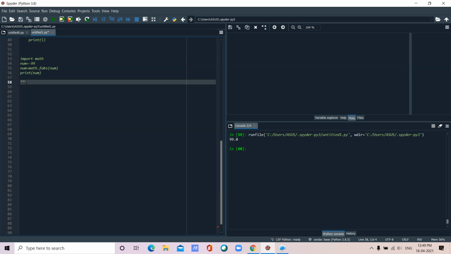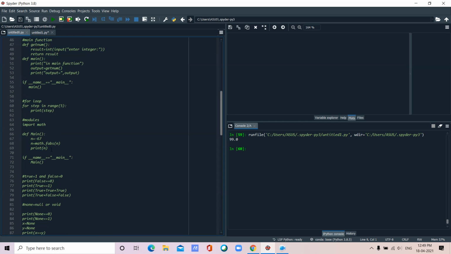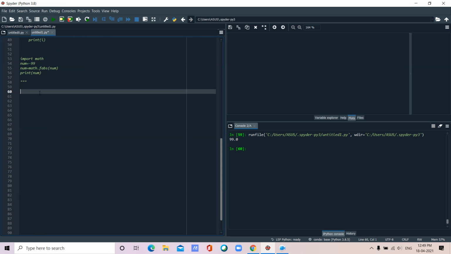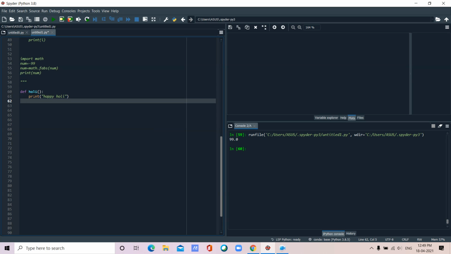So this was about importing different modules in the program, and then every program has a main function, right? So we are also going to have a main function here. Before it, we are going to write a function, suppose holy. In holy, what we are going to do is print, okay, happy holy.